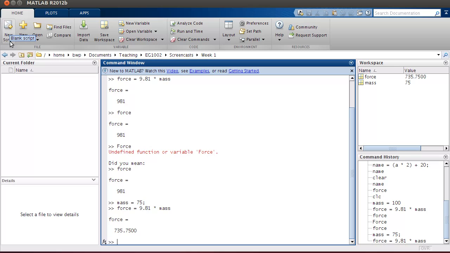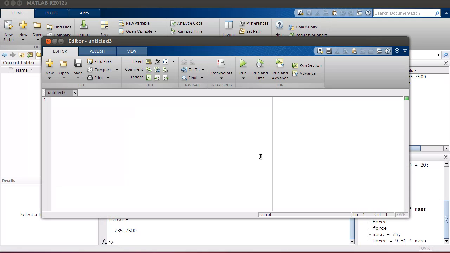So what I'm going to show you now is how to make a thing called a script. So over here on this tab at the top, you see this button that says New Script. When I click on that, it opens up this new window, which is called the editor. And so in the editor here, basically I can type in MATLAB commands. So let's repeat our example from before. Mass is 75, and force is 9.81 multiplied by the mass.